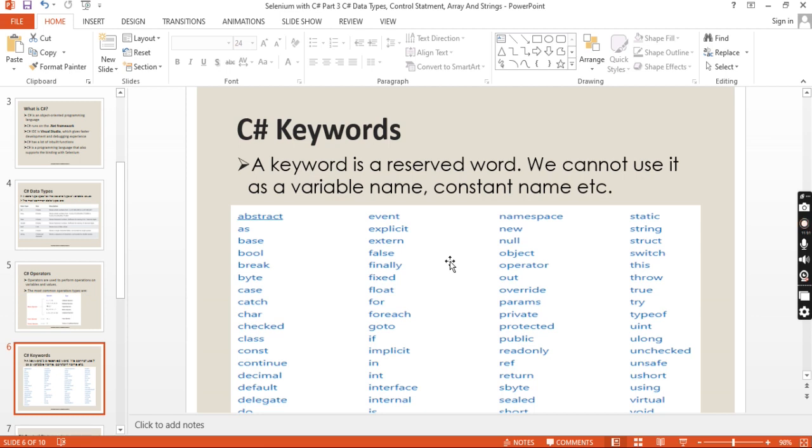Here is a list of a few keywords, and most commonly you might be aware of: abstract, continue, break, goto, foreach, bool, base, namespace, static, switch, throw, typeof, checked, unchecked, if, else, interface. So these are some defined keywords.